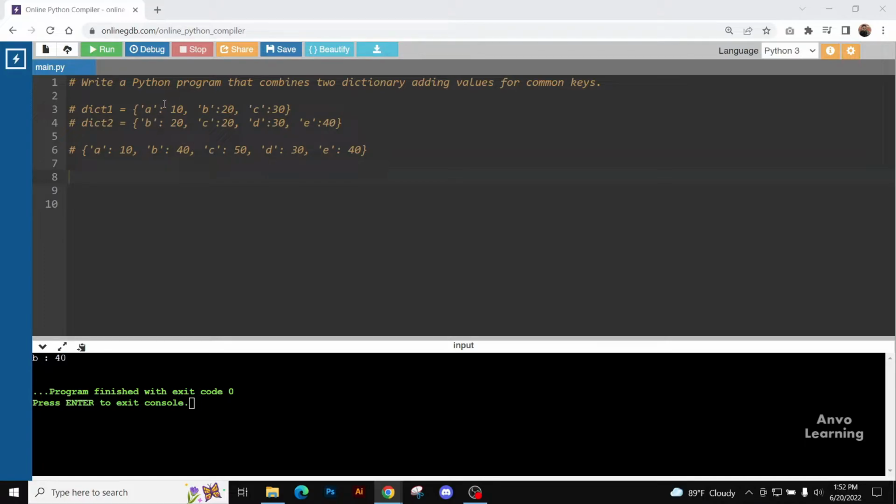The rest of the key values are the same, like A equal to 10, D equal to 30, E equal to 40. For those keys or items which are common in both dictionaries, we're going to add their values. So let's see how we can do it. Let me just write the code first and then I will describe.